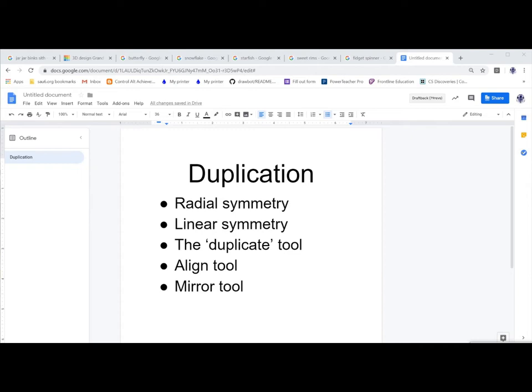The duplicate tool is kind of this funky little tool that is super incredibly powerful. We're going to use the align tool all the time, like always. And we're going to use the mirror tool as well.